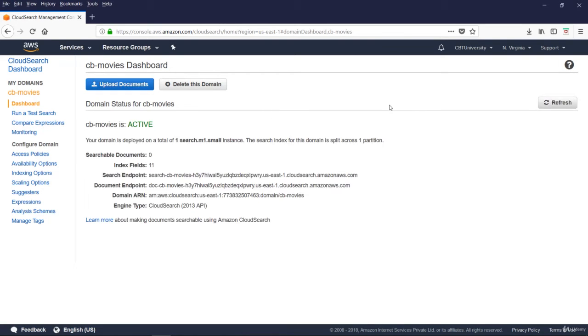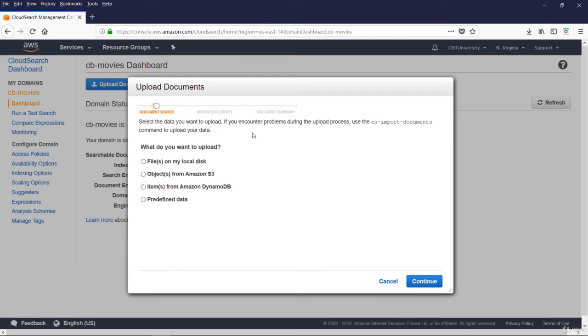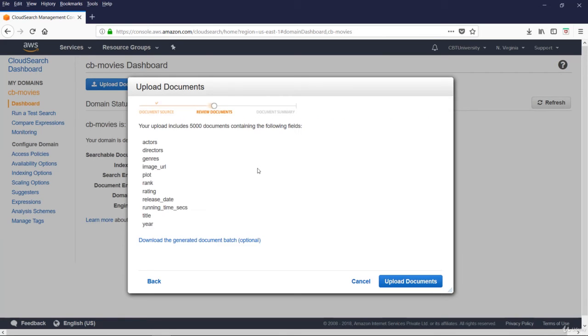Refresh. Upload documents is active now. Let us upload documents. Select the data you want to upload. It can be from local disk or from Amazon S3 or from DynamoDB. Let us go with predefined data, that is IMDb movies sample data. Continue. This is the status about our data.